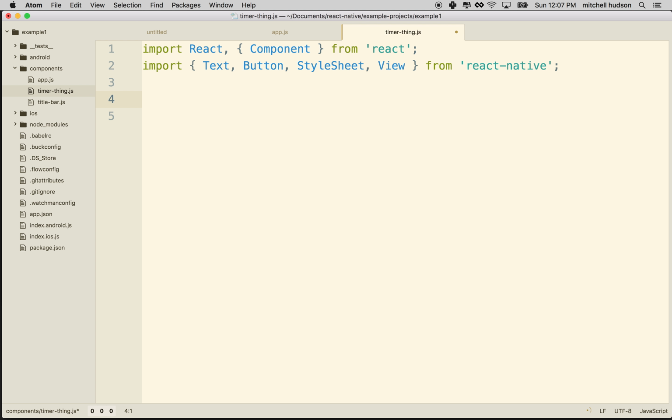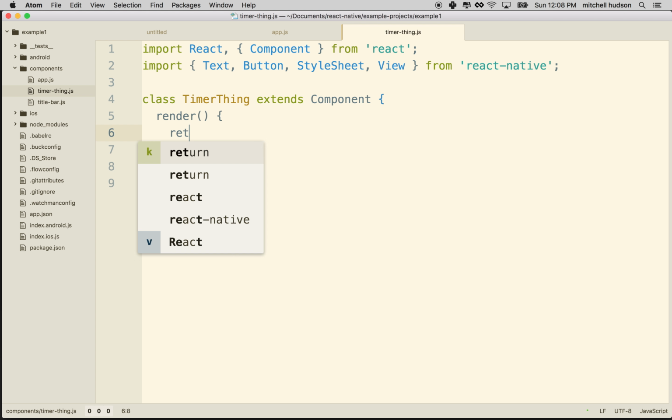Okay. So stateful components are defined as a class. So let's create a class here. We'll call it TimerThing. And stateful components must extend React Component, right? So we'll say extends Component, and there we go. Stateful components have one requirement. So they extend React Component, and inside here, the one requirement is that they implement a method named render, okay? And this method must return some JSX, okay?